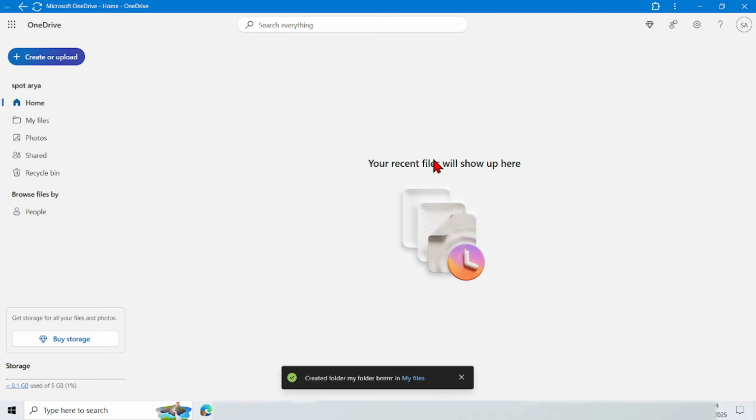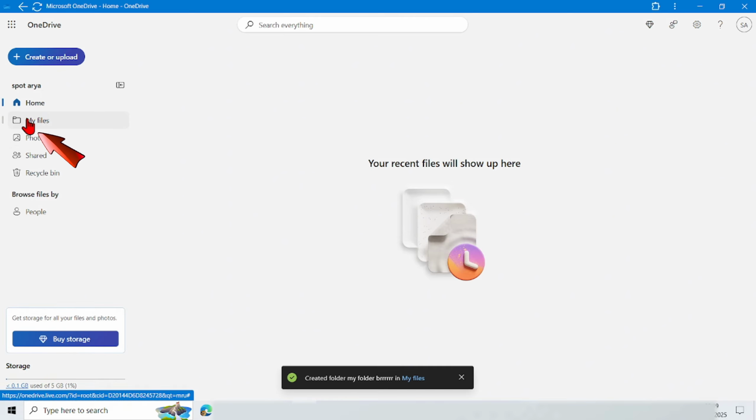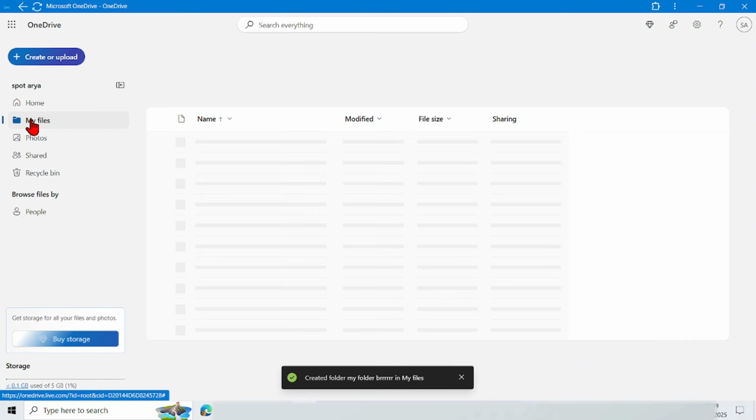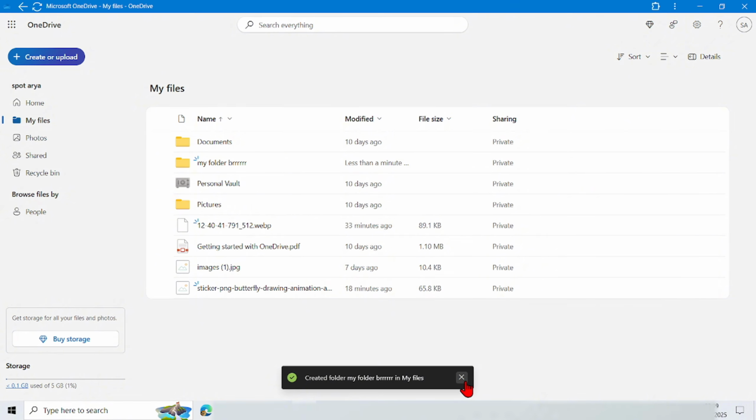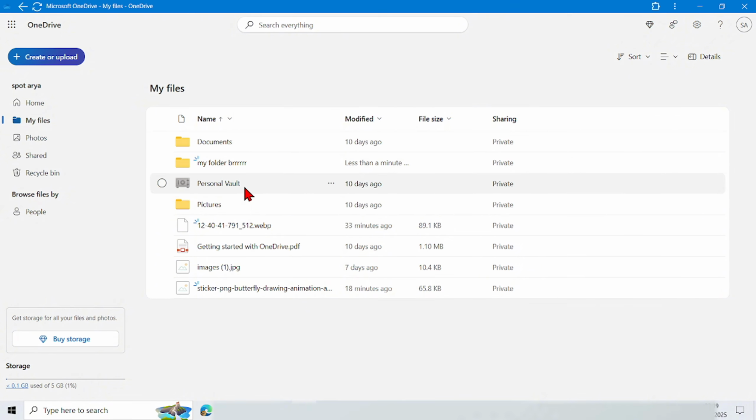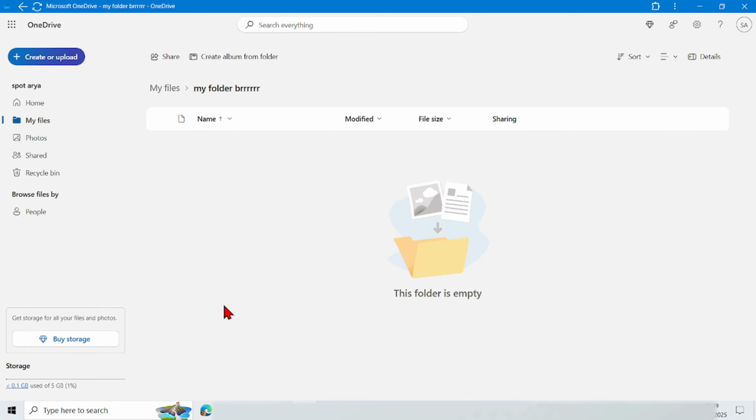To see it, point the cursor to the left of the screen and tap the My Files menu. Now you can see here the folder that I created earlier is visible here or has been added here. So that's it, tutorial how to add folders in OneDrive on computer.